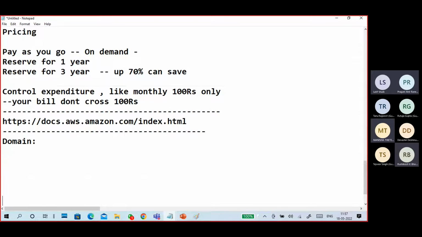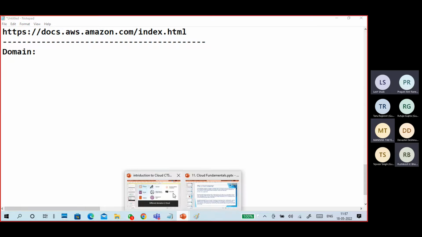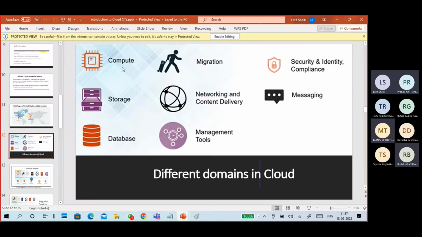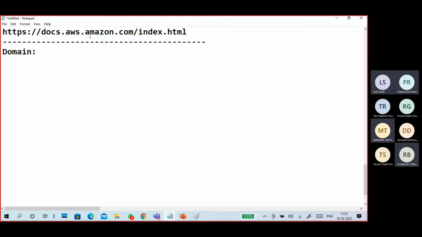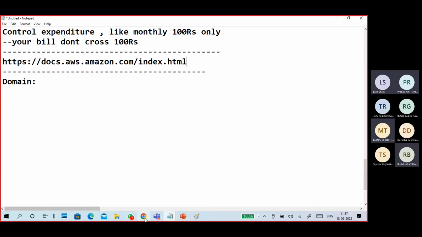The next point is domains. Different domains we use. It is compute, migration, storage, network and content delivery, database, management tools, security and identity compliance, and messaging. So for this one also you can go to this site and find the domains.